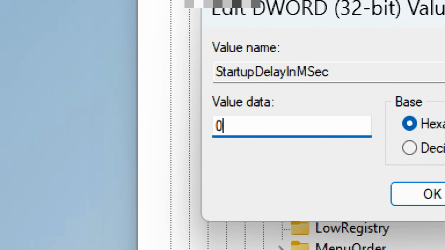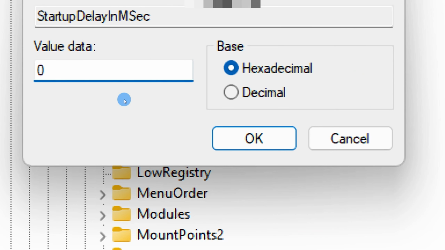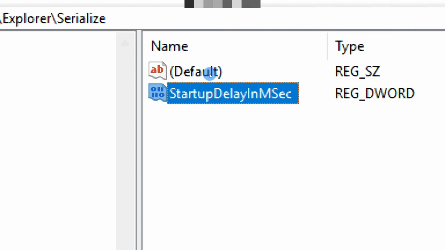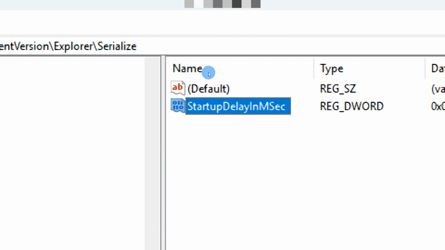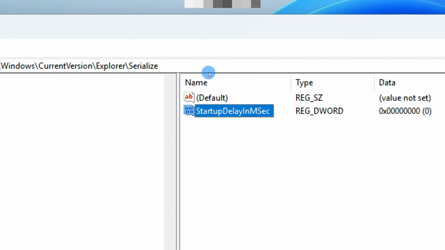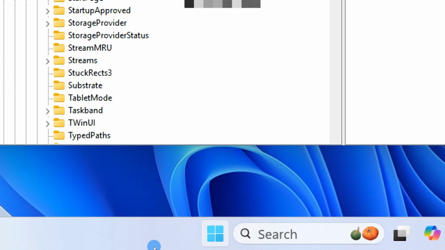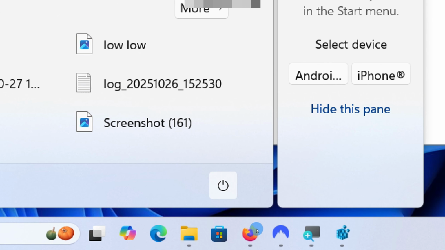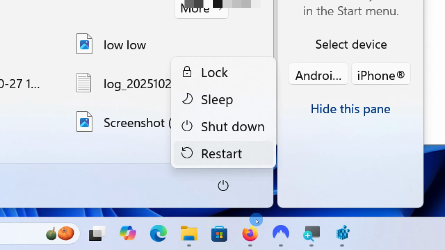The StartupDelayInMSec value controls Windows' artificial pause. Setting it to 0 removes that built-in delay, so startup apps fire up immediately. You will notice your desktop feels ready the moment you log in. Restart your PC for the changes to take effect.